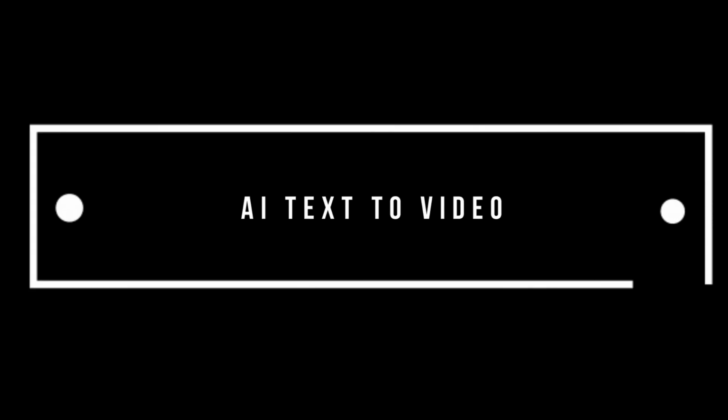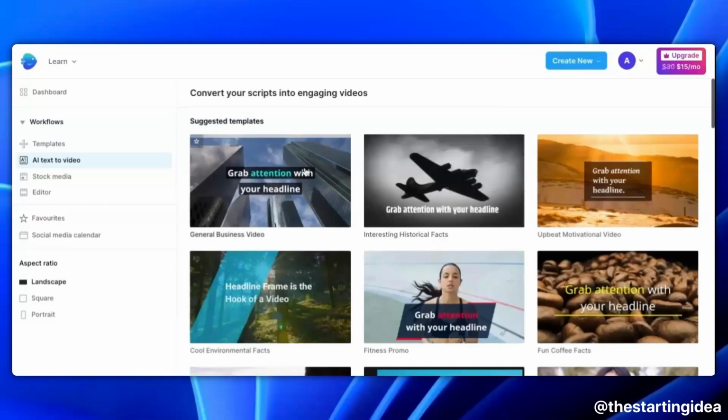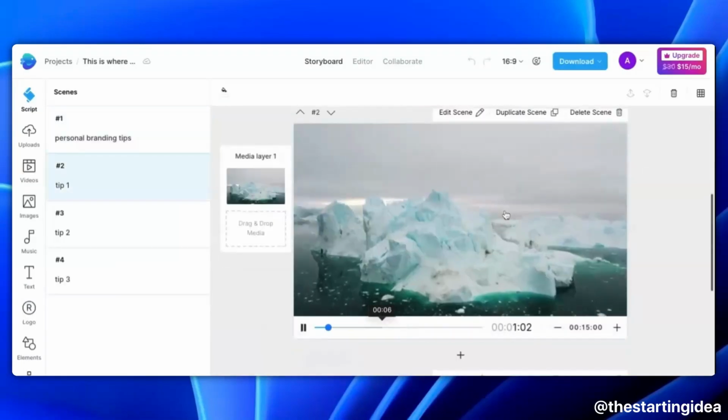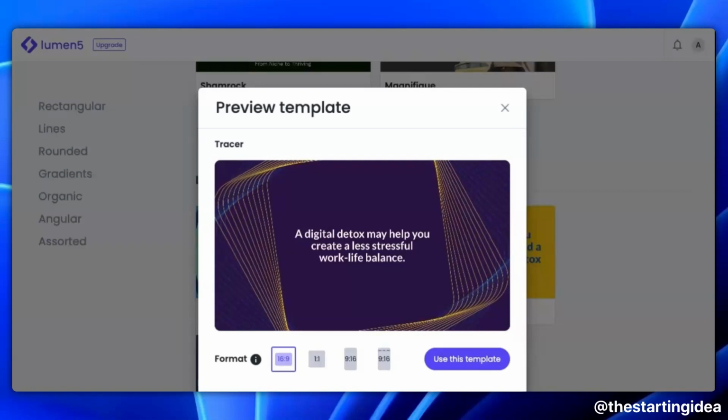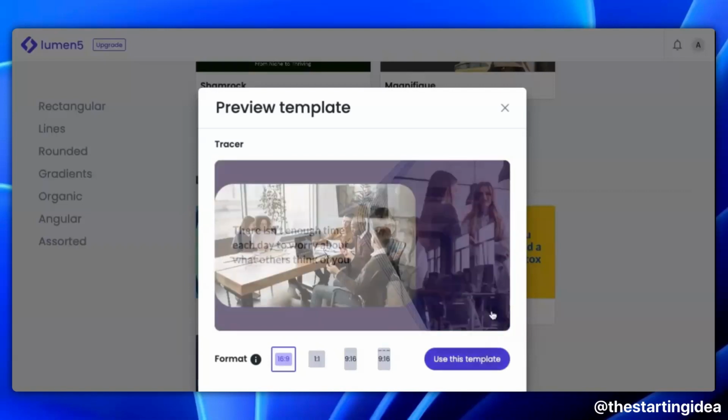AI text to video tools. 1. InVideo. Just enter your article and see it getting converted to video with few clicks. 2. Lumen 5. One of the early AI text to video tools, does the core job very well of converting text to eye-catchy videos.